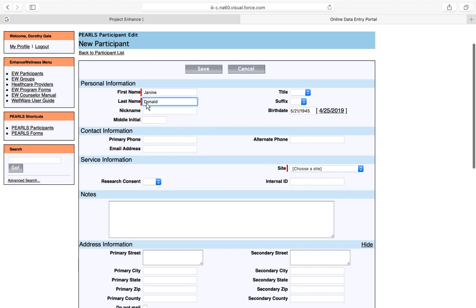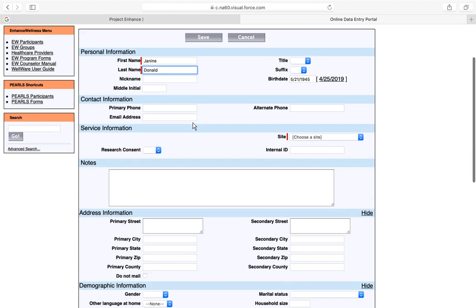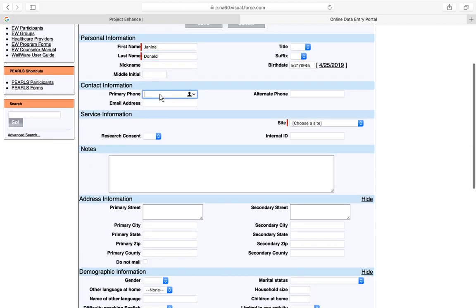So you don't have to put a nickname or middle initial if you don't have one for them. You will introduce a phone number, and I don't have phone numbers from that area, so I'll put in area codes that I know.